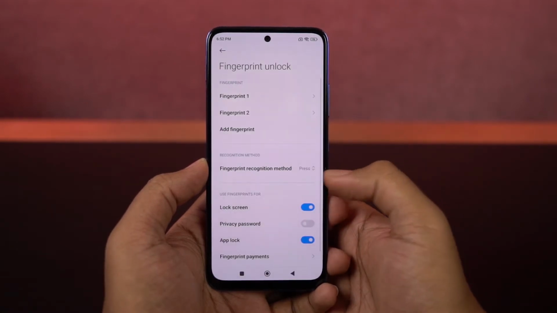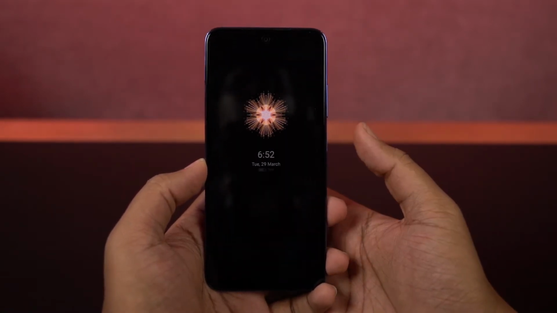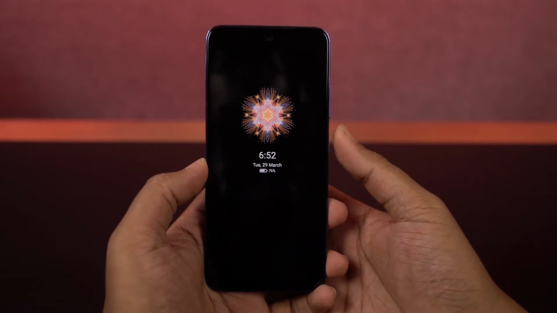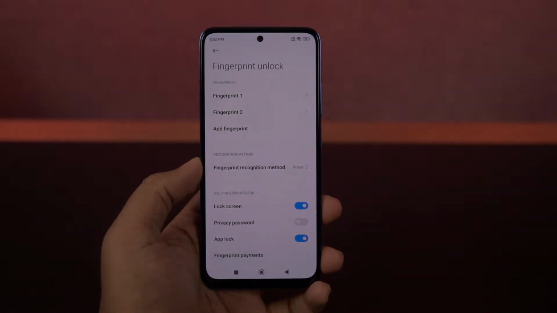So once you select the press option, you actually have to physically press the fingerprint scanner or the power button to unlock the phone. This is something I would definitely recommend you to do.